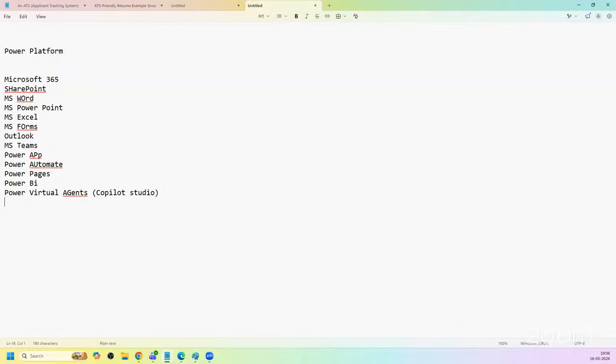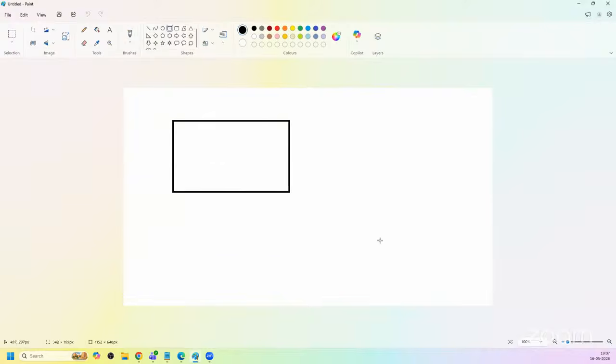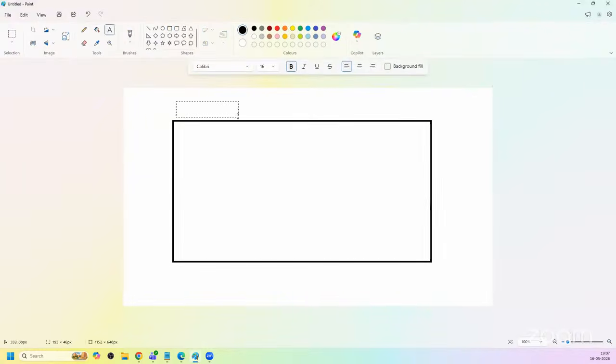There are maybe 50, 60 apps like this. I'm writing the most popular ones. Dataverse is not directly part of this ecosystem, but yes, that's the backend, so you can write it too. The list goes on; there is Loop and other things also. Now try to understand where the term Power Platform is coming from, and I'll tell you. I'm just creating a box. This is the Microsoft 365 ecosystem, something like this.